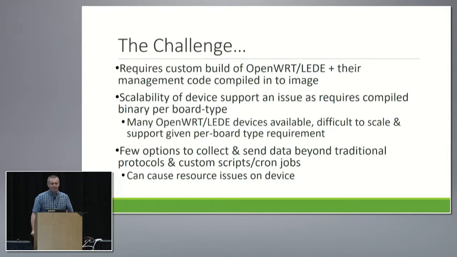So the problem they've got is that for each access point they want to support, they've got to keep rebuilding dedicated binaries, which is pretty difficult from a scalability point of view, because you've got to keep compiling a binary for each board type. And as there are so many different types of OpenWRT LEDE devices available, it's difficult to get that to scale up. Also, their current proprietary code was homegrown and maybe not as efficient as it might be.